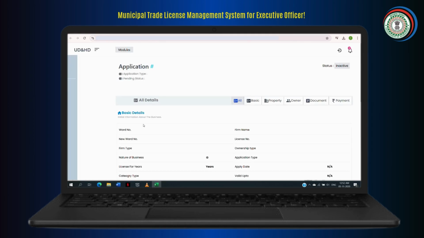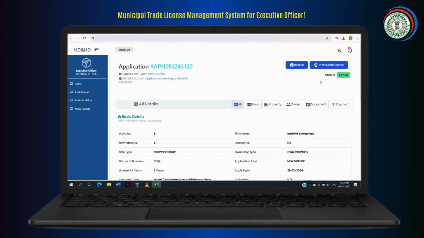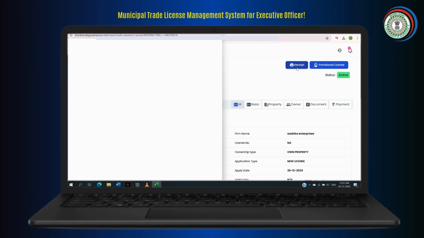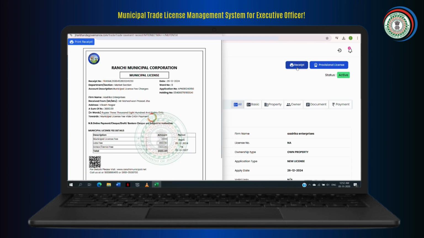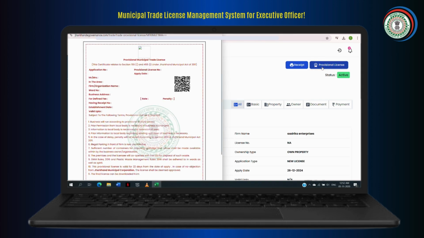The complete application details will be displayed along with the application status and options for related actions, such as View and Print Receipt, View and Print Provisional License.